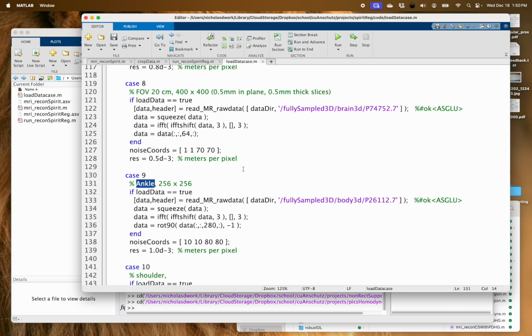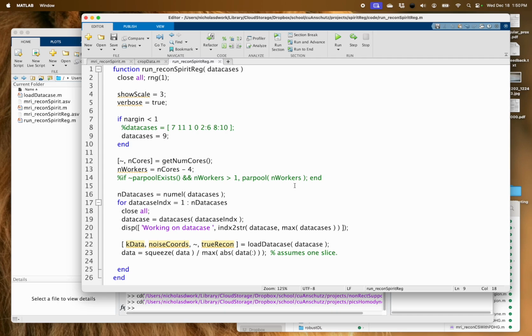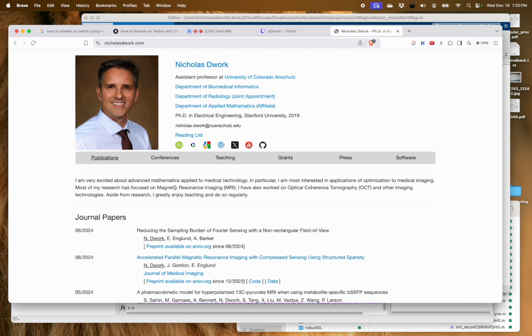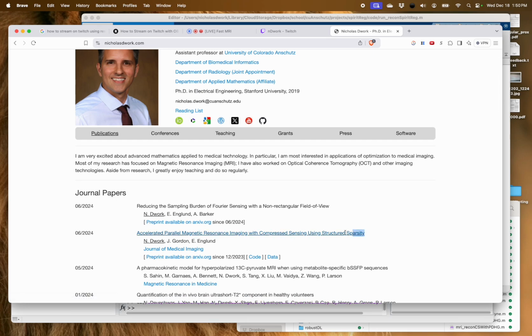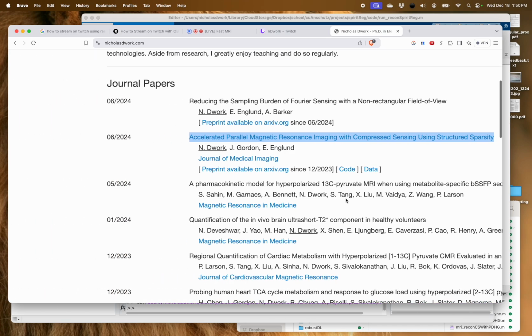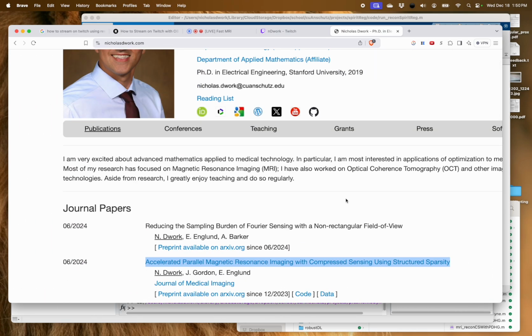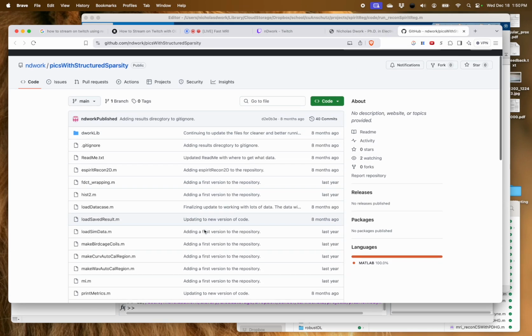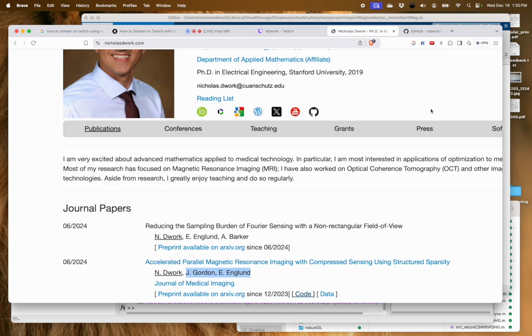So this data and the read routine was released with one of my recent papers. Let's see which paper it is. This one, accelerated parallel magnetic resonance imaging with compressed sensing using structured sparsity. Co-authors Jeremy Gordon and Aaron England. So you could get the code here. Load data case, look at that.